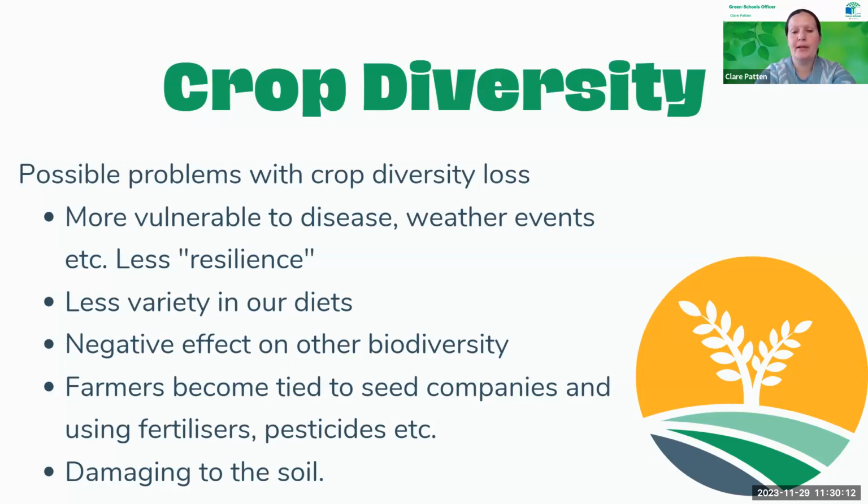And then there's also the impact it has on other biodiversity. There are lots of different insects, birds, and even mammals that might live in the fields where these things are growing. They might rely on them for pollen, nectar, or shelter. And again, when it's all just one type, you're not going to have as much biodiversity supported in them.